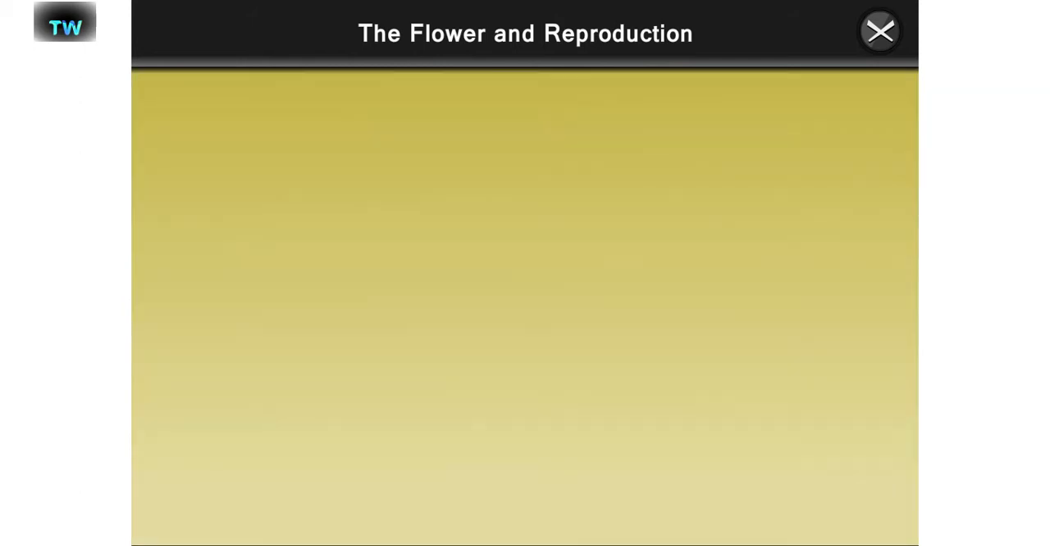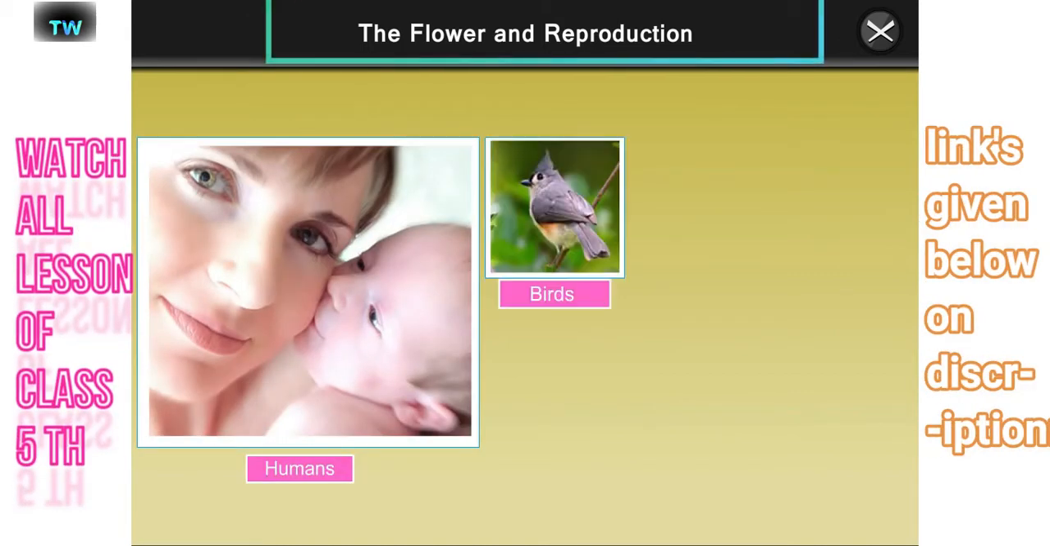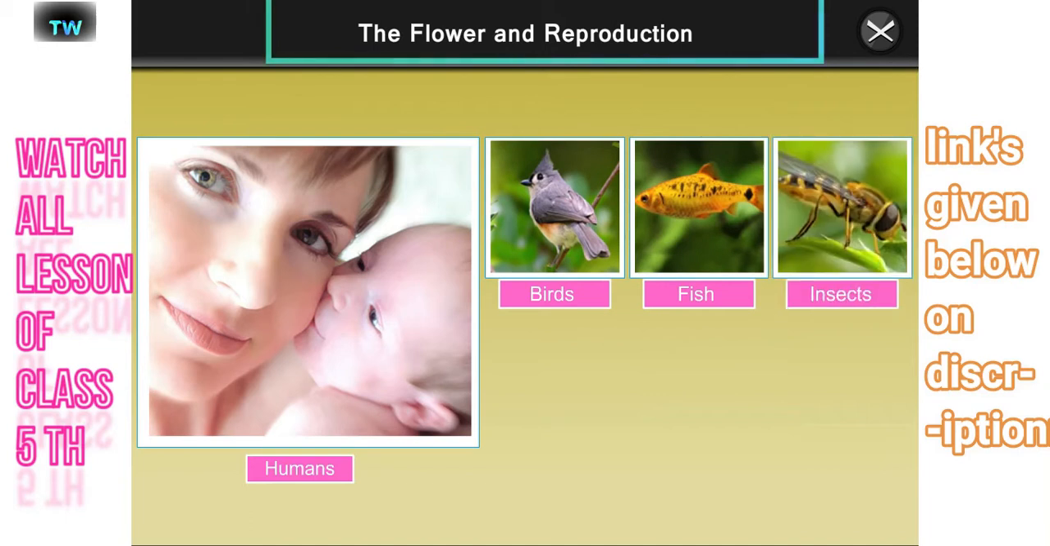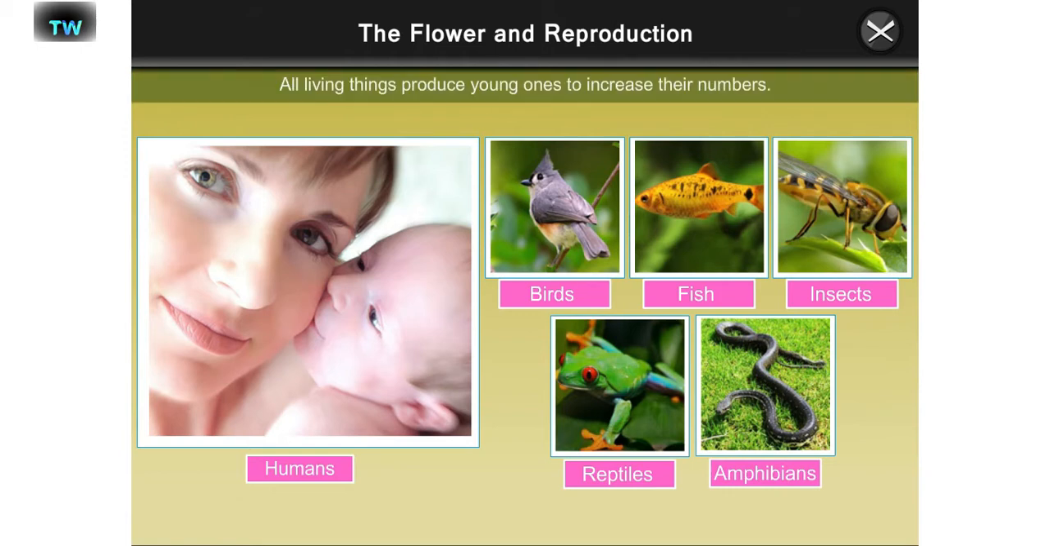All living things produce young ones. Humans have babies, while birds, fish, insects, reptiles, and amphibians lay eggs that hatch. In this way, living things increase their number. This is called reproduction. Reproduction is the process by which parents produce new offspring.